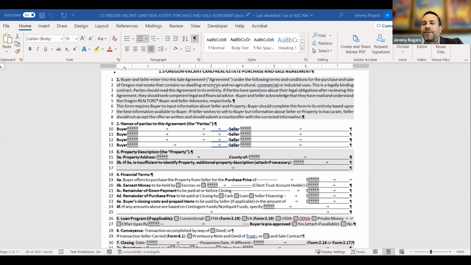A lot of the information in the advisories is going to be relevant to a vacant land sale. We recognize there might be some items in there that are specific to a dwelling, but many of those items are relevant here, and so we are requiring the use of those. We know that some folks have had concerns about the length of our buyer and seller advisories, and also that there are initials spots on each page.